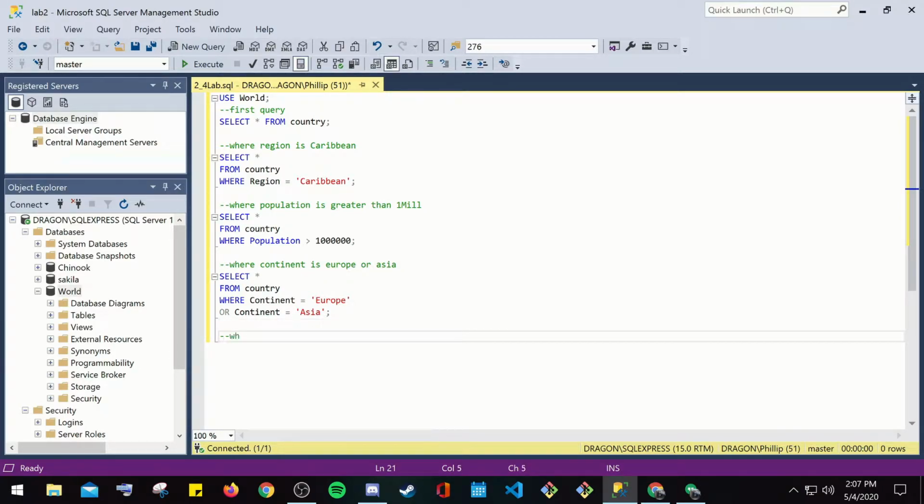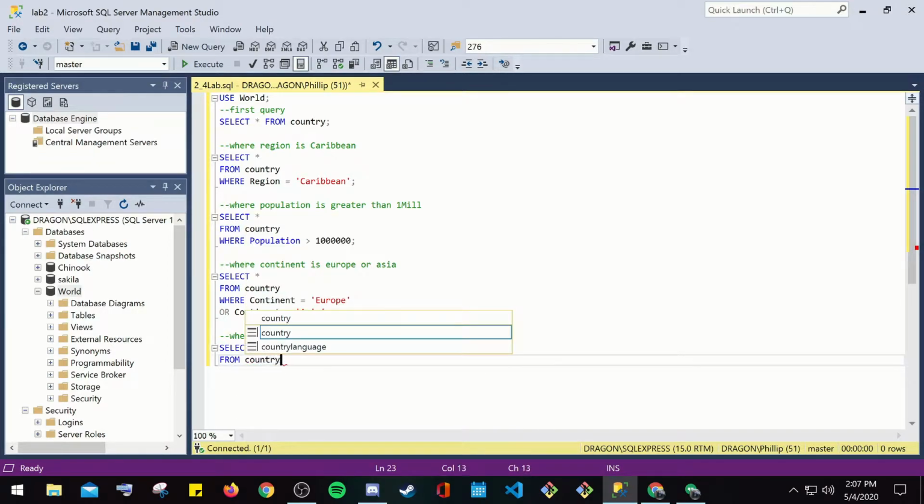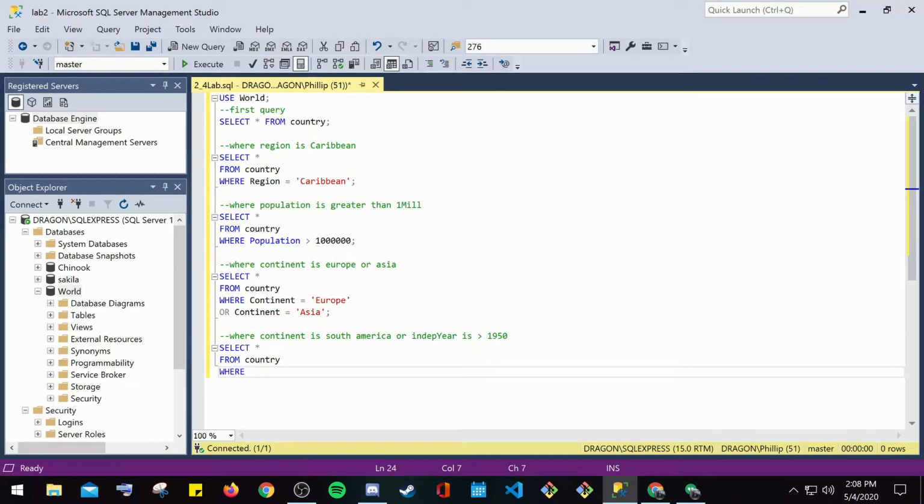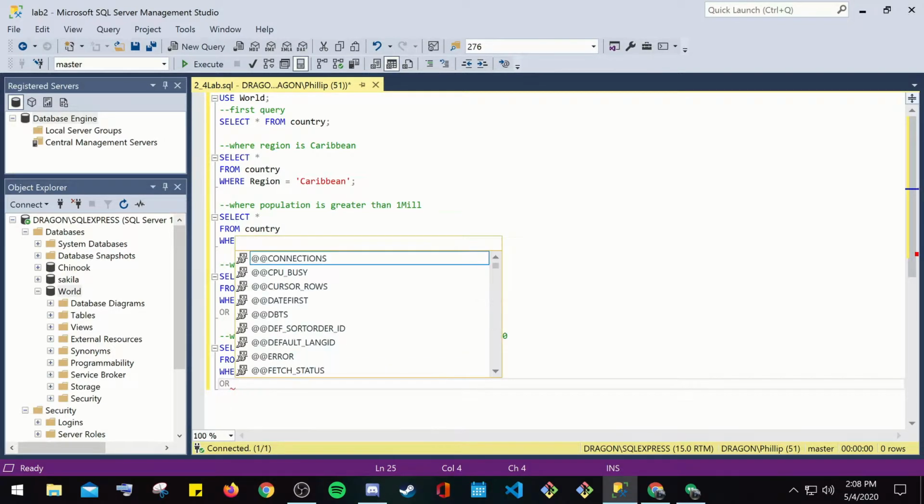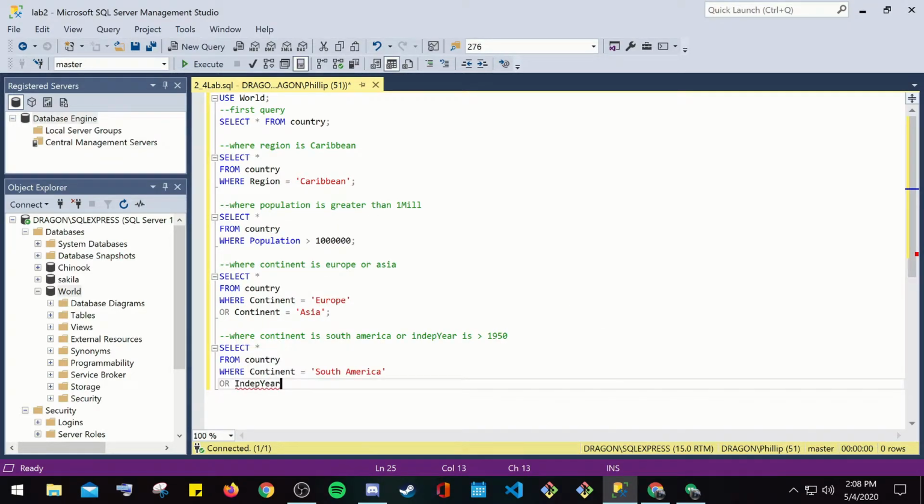Another one: where the continent is South America or the independence year is greater than 1950. First off you want to do a SELECT * FROM Country. Let's see, country is in there. WHERE continent is equal to South America OR independence year is greater than 1950. So that's going to show everything where the continent is South America or the independence year is greater than 1950.